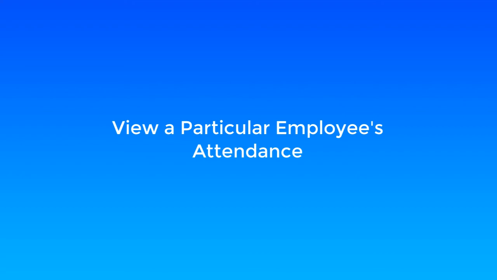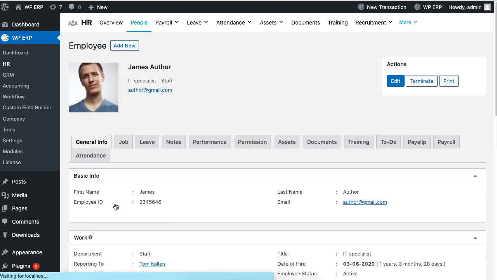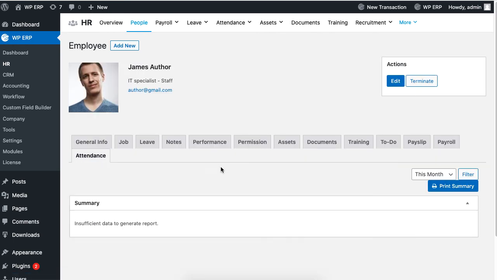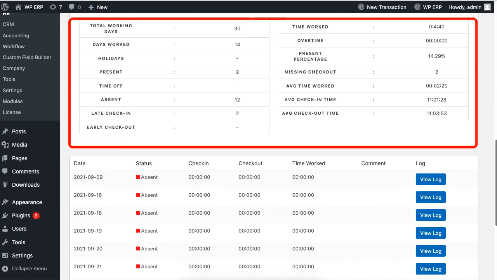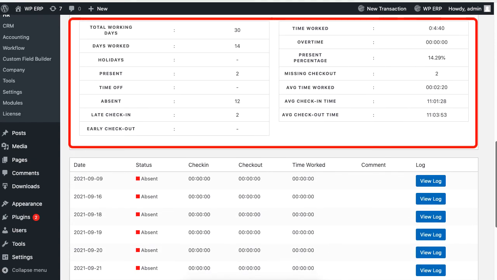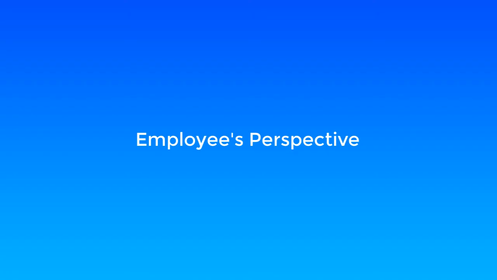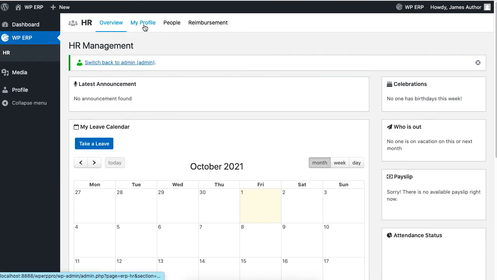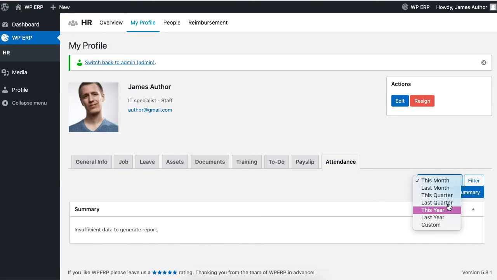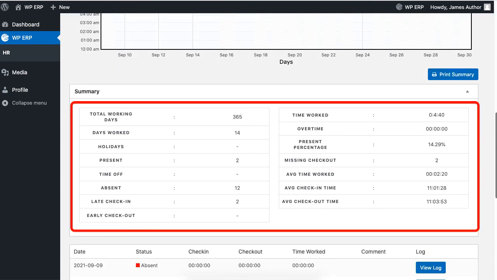To view the attendance of a particular employee, go to People, then click on an employee name. Then select the Attendance tab where you can view every single detail of your employee's attendance. An employee can also view their own attendance report. Just go to HR, My Profile, and click on Attendance, and filter the date to view the attendance report.